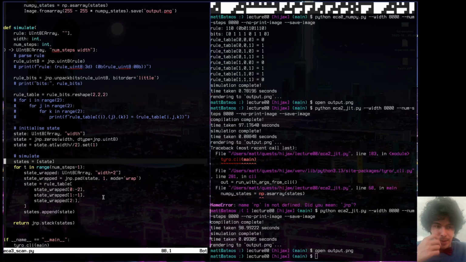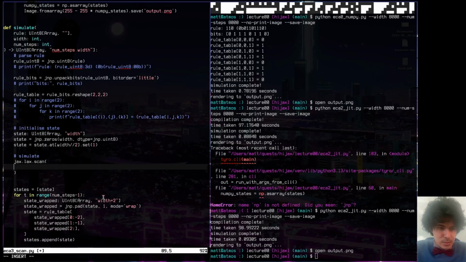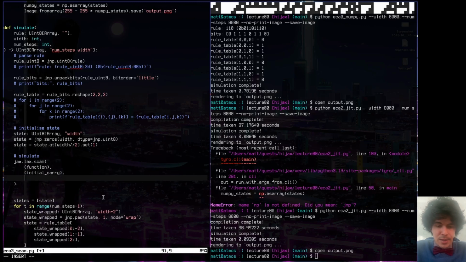So in order to use scan, we have to get rid of this for loop. We basically want to call this function jax.lax.scan. We'll see later what lax is. It's going to take a few arguments. One of them is going to be some function, I'm just writing some pseudocode here, some function that corresponds to one step, and then the initial input, which I'll call the carry, and then the number of iterations, which I can say right now is num steps minus 1.